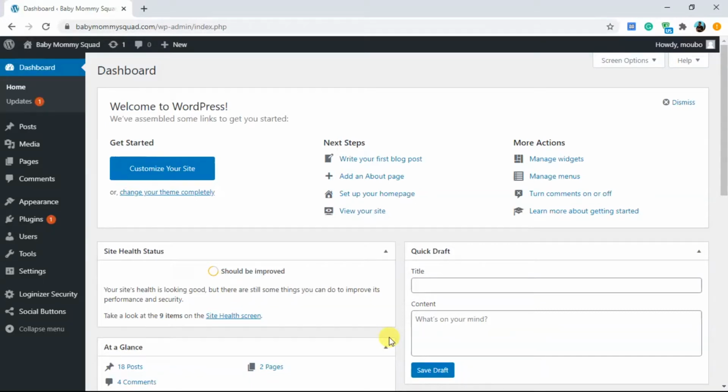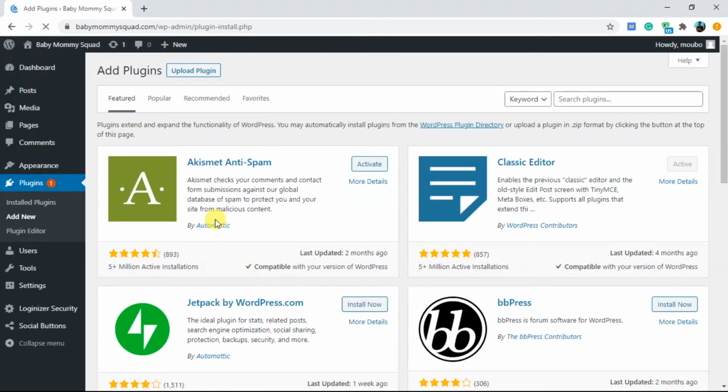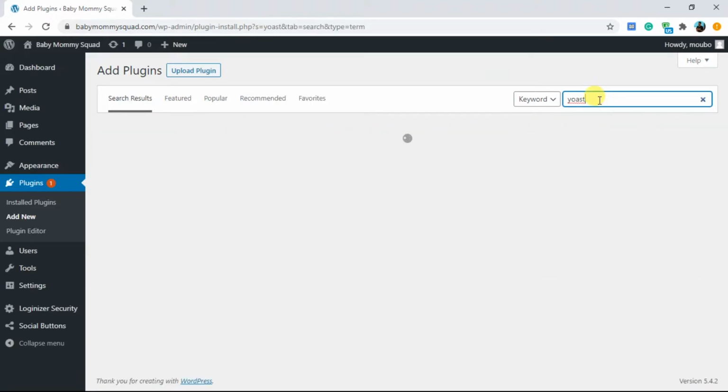Hello guys, in this video I'm going to be walking you through how you can set up the Yoast SEO plugin. So you do this by going over to your dashboard and you go over to plugins, then you click on this add new sub tab here, and this takes you to the store, and over here you're going to type in Yoast at the search bar and press enter.